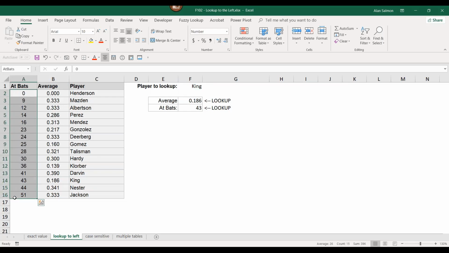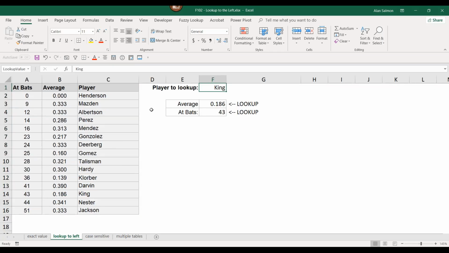But before we do that, I'm using range names. At bats, I'm looking averages. And I'm looking up the player. And here's the H lookup formula. I want to look up king, and that's the lookup value.